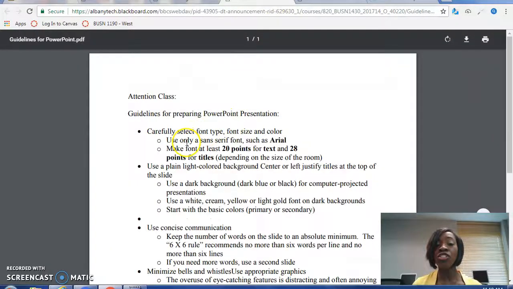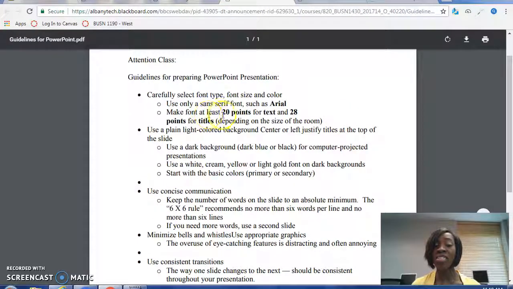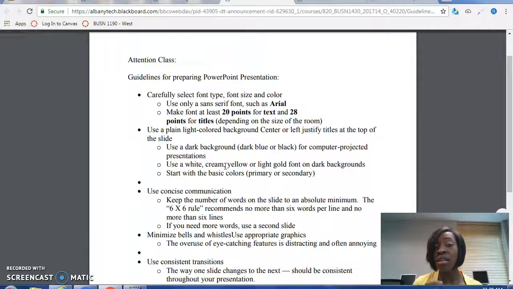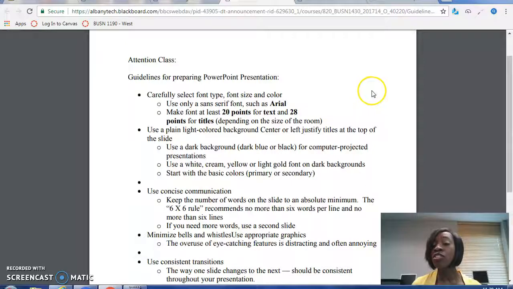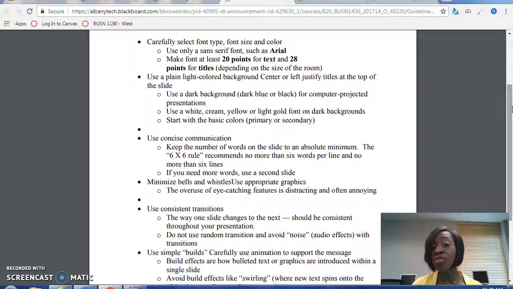Guidelines: you need to make sure that your font for your title is Arial, 20 points, and for your text, I'm sorry, it says make the font at least 20 points for text and 28 for your title. You want to make sure your background is dark and has light color text, because you don't want light with light. You want a contrast where you have dark with light, so that I am able to see. Avoid dark colors like red and letters that are offensive, such as red.